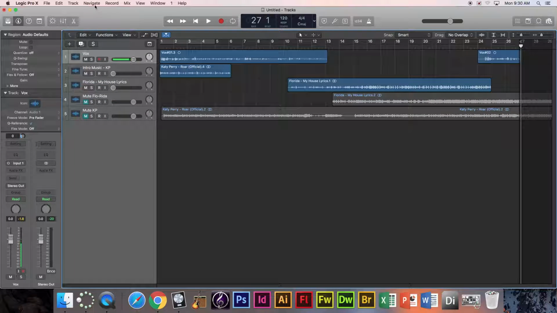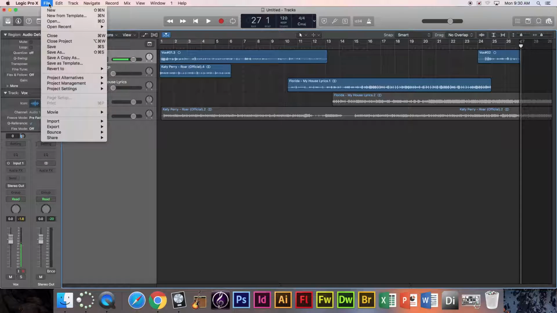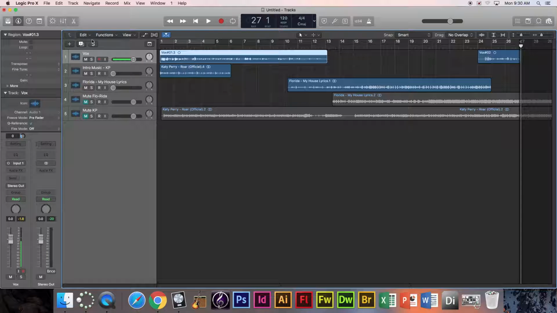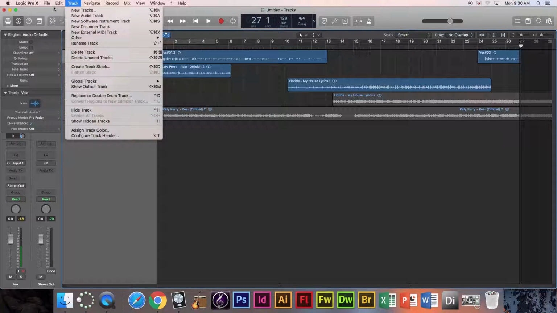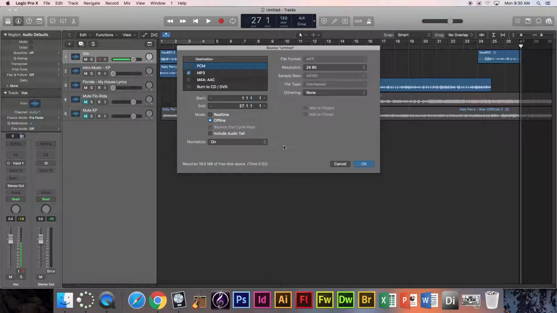And I would go to track. Sorry, that's wrong. Bounce. And project or section. Make sure nothing's highlighted. If you do this and bounce it down, then only that will bounce down. File, Bounce, Project or Section. MP3, not PCM, but make sure this is highlighted. MP3. 160 is good for this project.